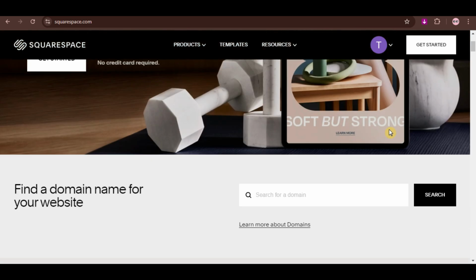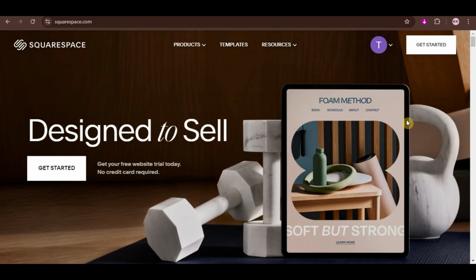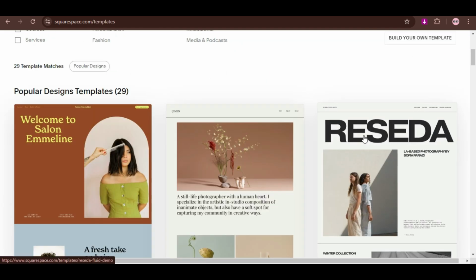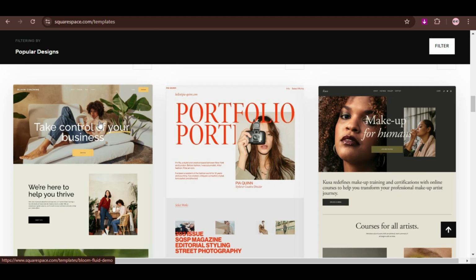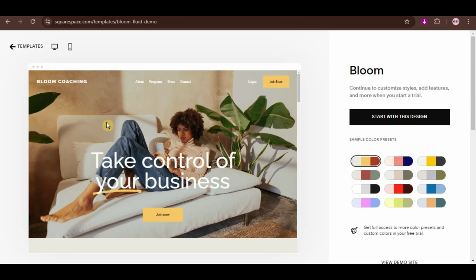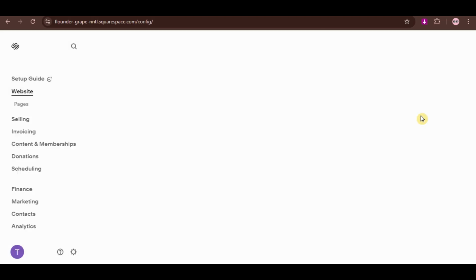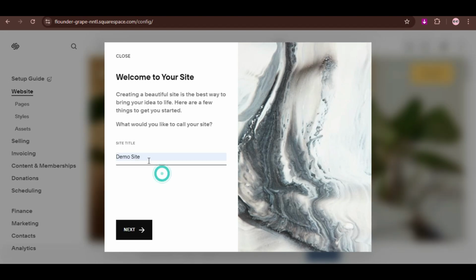So now we are on Squarespace. Let's just choose a template to use for this tutorial here. Let's click on Start with this design. Let's also put a site title here.